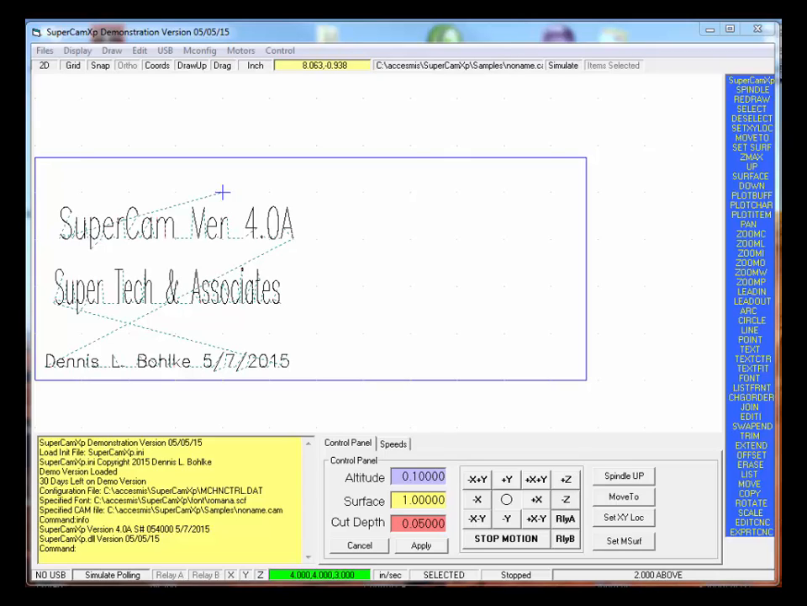SuperCam is a desktop machine tool control application that lets you control a TAG micromill through a USB port, or other machines that have step and direction controller interfaces.